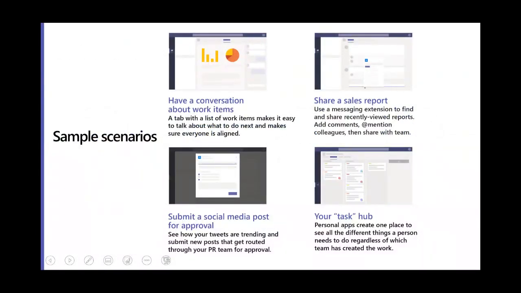So let's look at some of the sample scenarios for your apps. The first one here is a custom tab, which brings in data, in this case work items, from a system that is external to Teams into Teams. And what it does is it allows all the team members to align on work that needs to get done. And it also helps them to engage in a conversation within the context of this application.